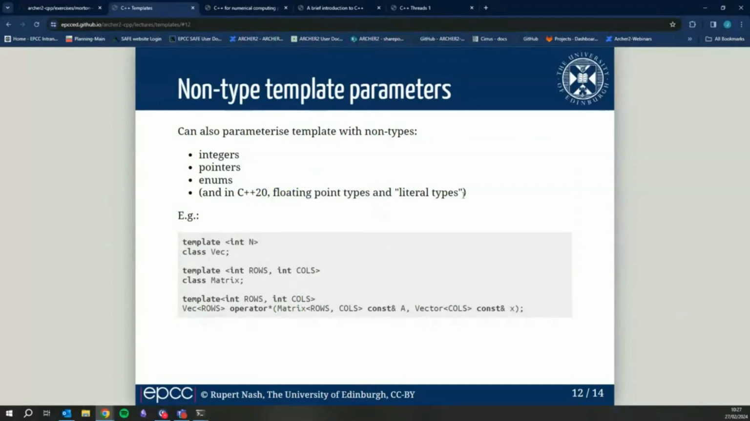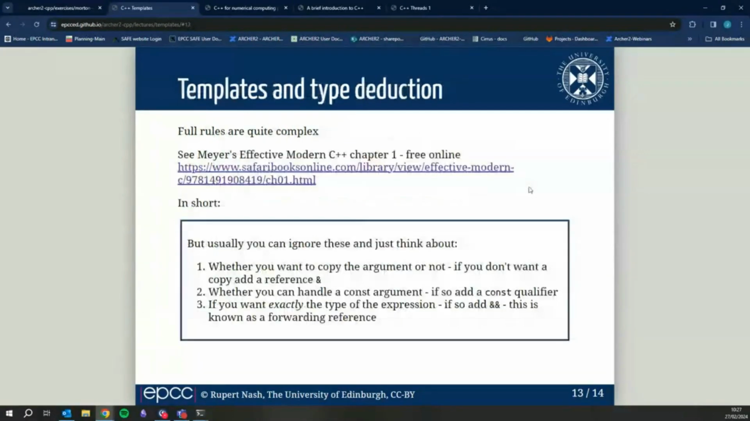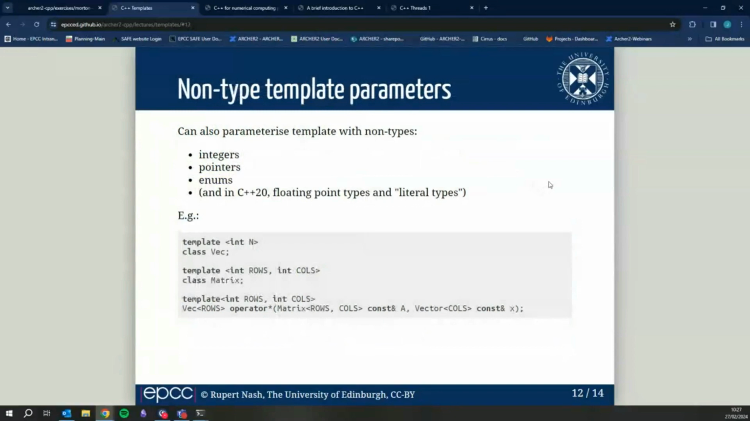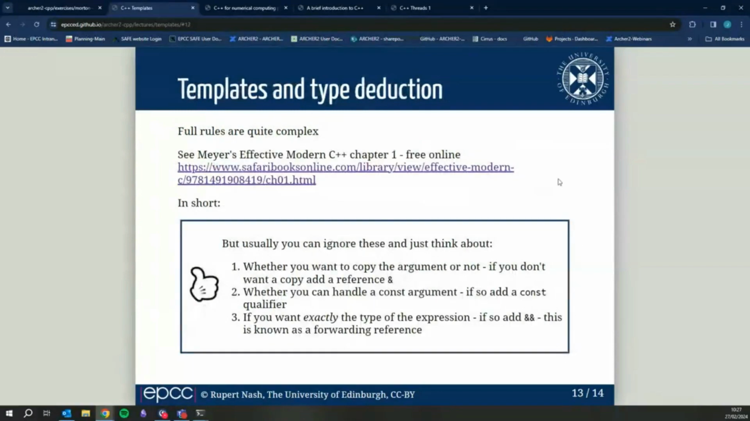Okay, and then C++20 floating point types and literal types can be taken as well. So I'll put on that bit. The full rules are quite complex for type deduction, and you can find them up on this link.